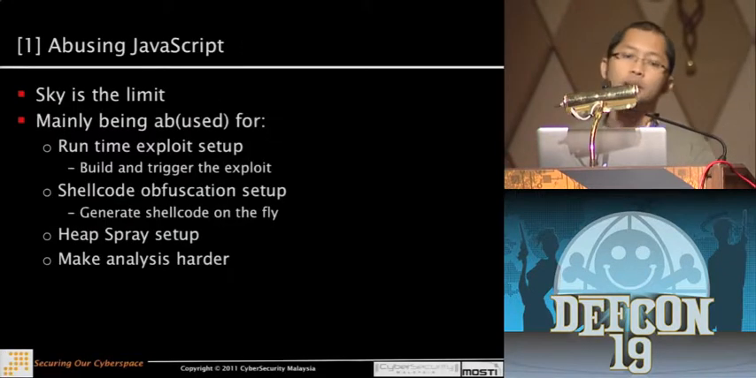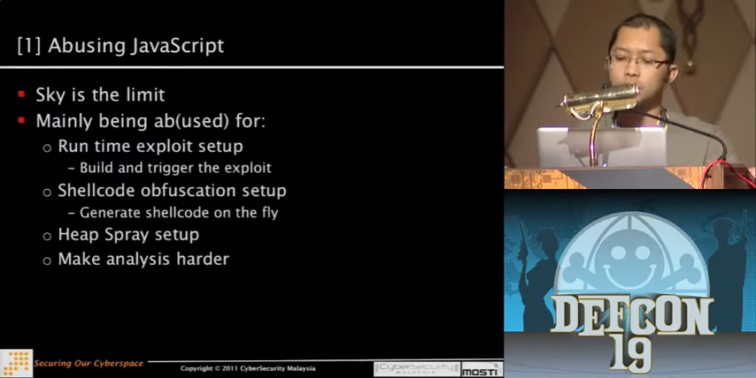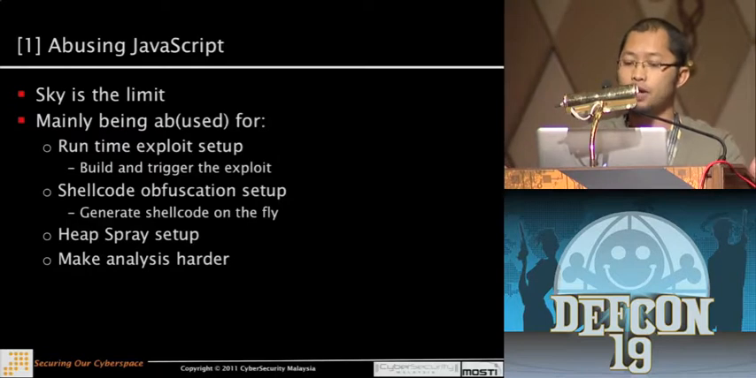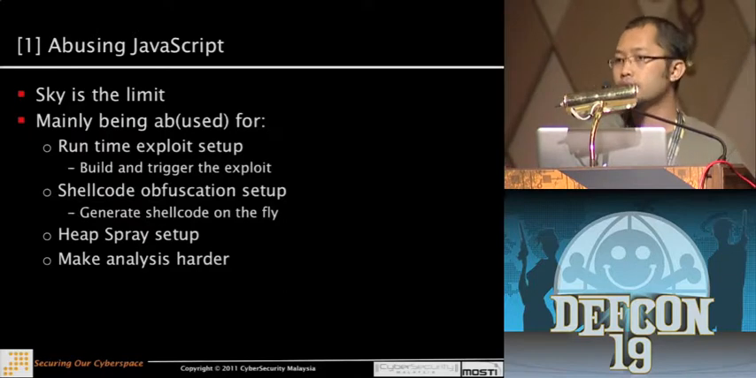The first one is abusing JavaScript to make your PDF undetectable or more difficult to analyze. The sky's the limit. Whatever can be executed by JavaScript can pretty much be rendered within the PDF engine, and the majority of PDF reader applications have a JavaScript engine. You name it, Adobe has it, Nitro has it, you also have Foxit, and even Sumatra PDF.